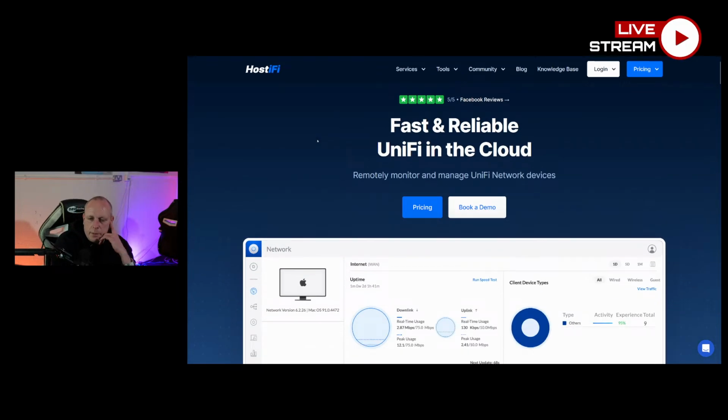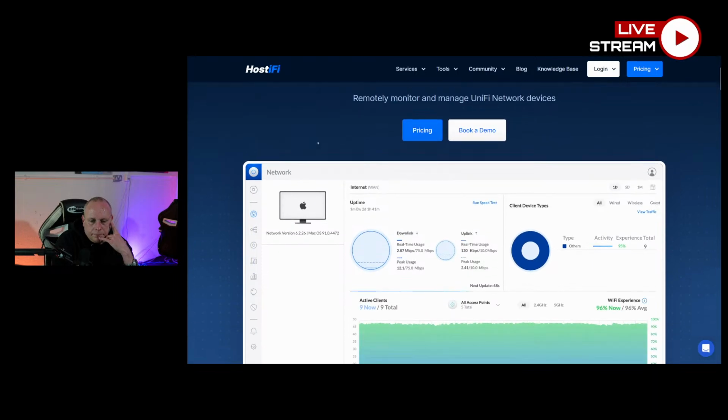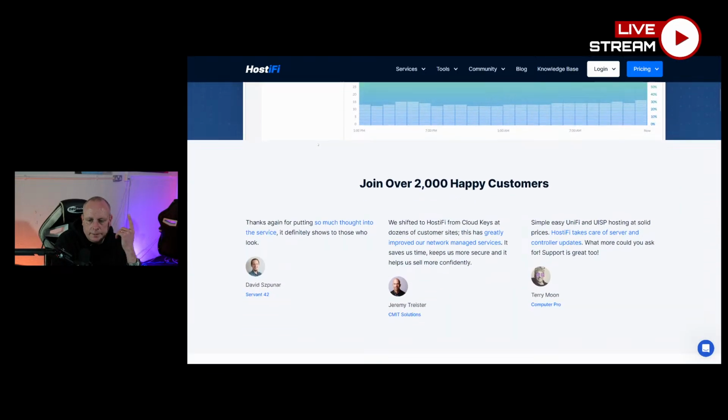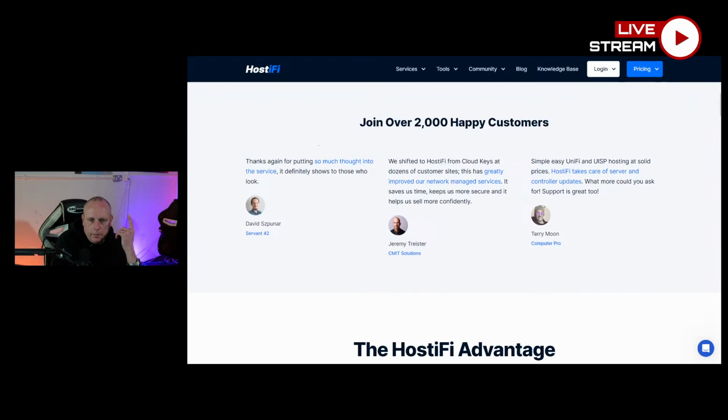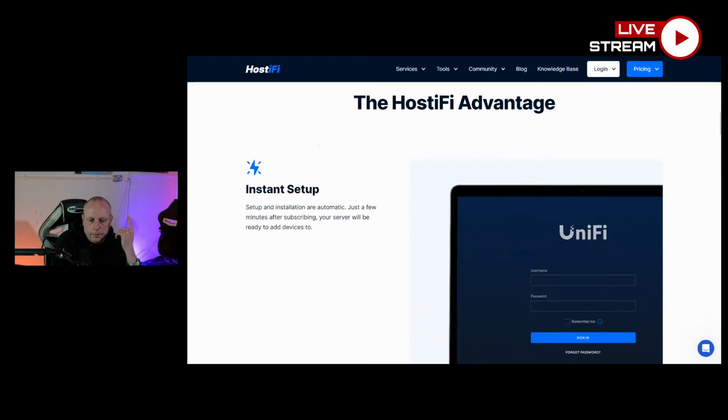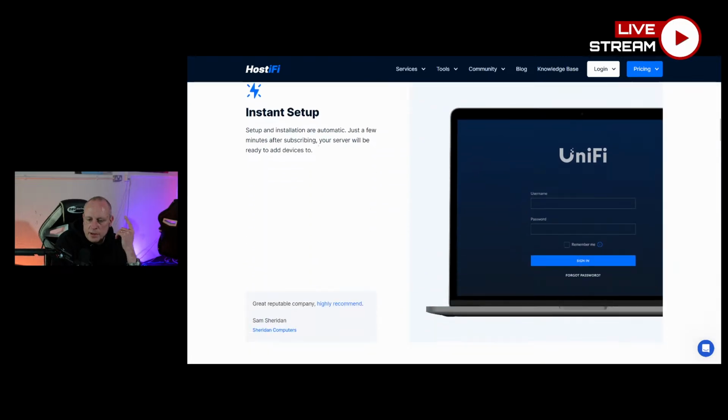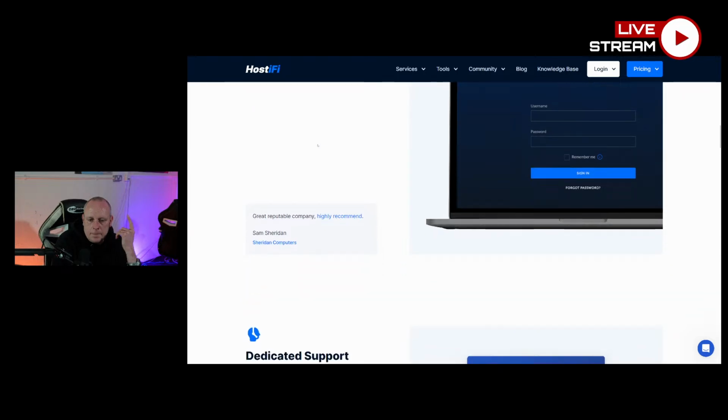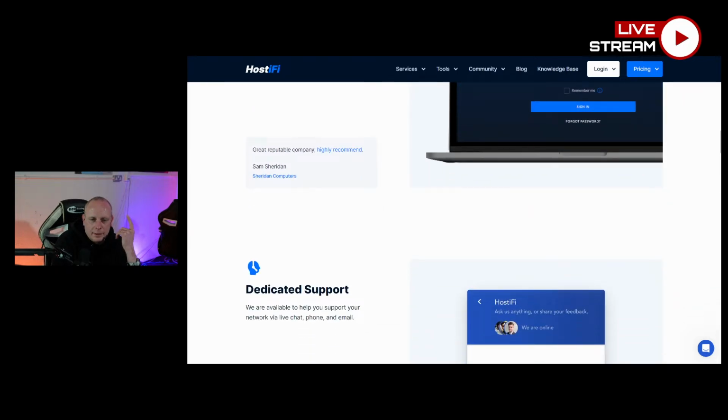And I know that Ubiquiti have started offering Unifi support, but they used to do it in the past, and they ended it. Are they going to end it again? But these guys manage everything for you. It's a straight setup. The server sets up in seconds. Great reputable company. Highly recommended. Sam Sheridan, Sheridan Computers. Yeah, what that guy says.